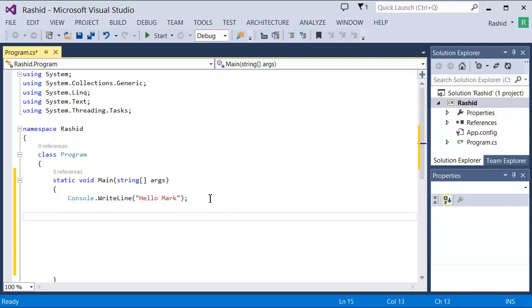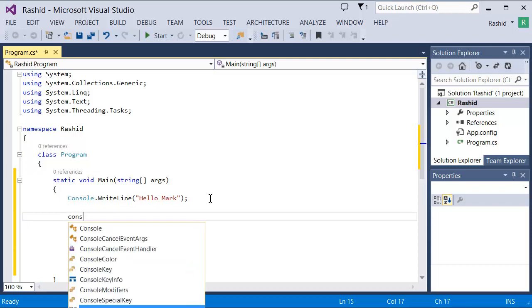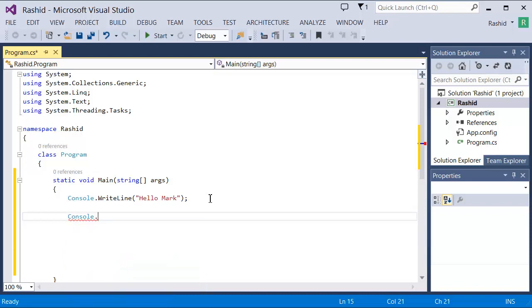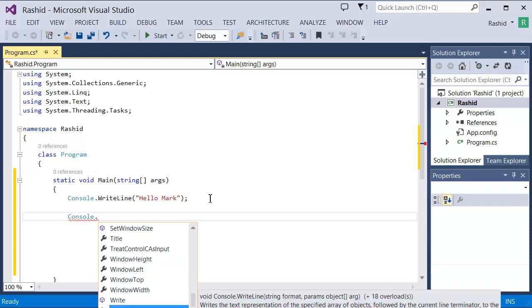So again, we just give a little space and then we write Console. You can just choose Console.ReadKey.